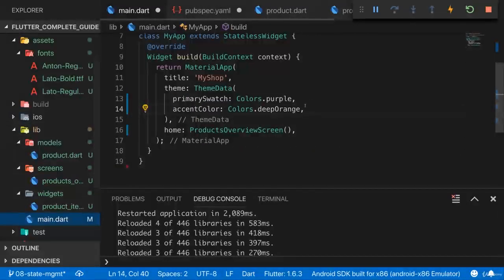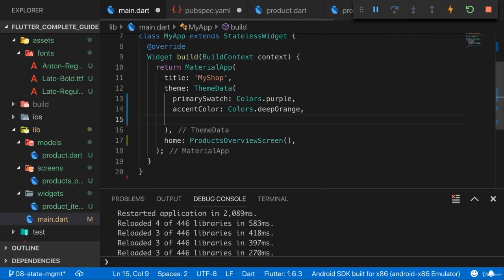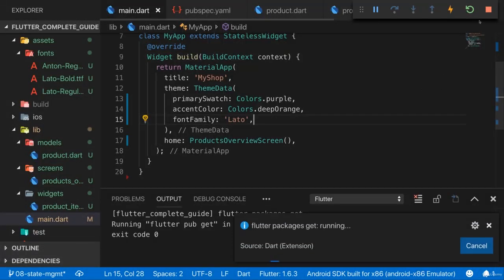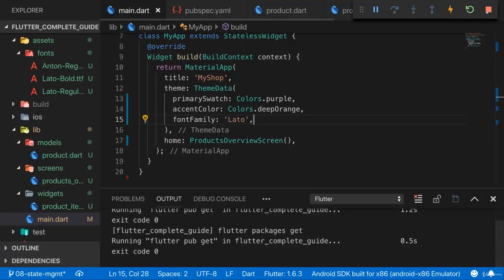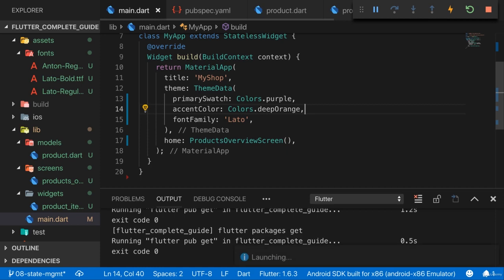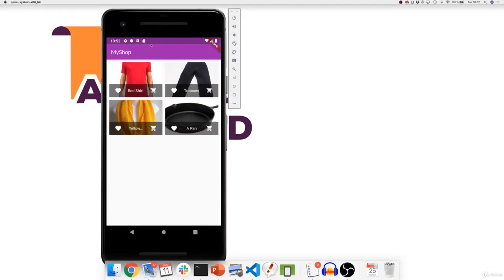So these are the fonts I want to add, and I want to use Lato as the main font in the application. So in the main Dart file, when we define the theme, we can set up the font family and set it to Lato to use this font. And with that, since we added fonts, let's actually quit this application and do a full rebuild and restart so that these fonts are included now. And once this finished, we should have different colors, and we also should have a different font in there. And indeed, we do have that.